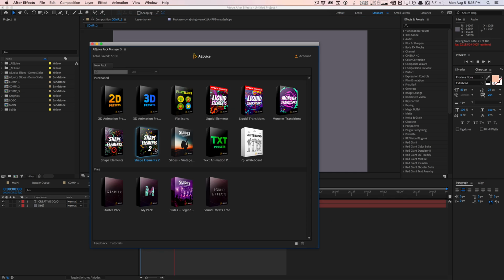And they have some other stuff like the whiteboard animations, which is pretty much just like whiteboard animations. It's a very, very niche thing, as well as flat icons.